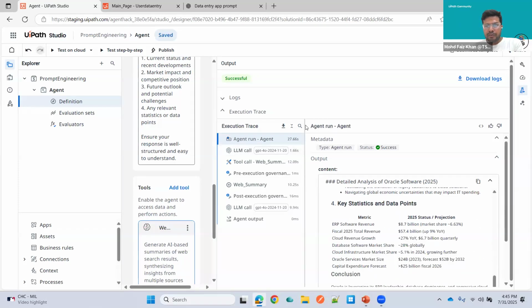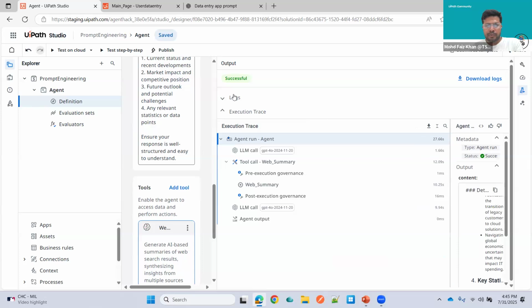So you can see the power of prompting, right? How precisely you can write the prompt and you can get the result based on your prompt.